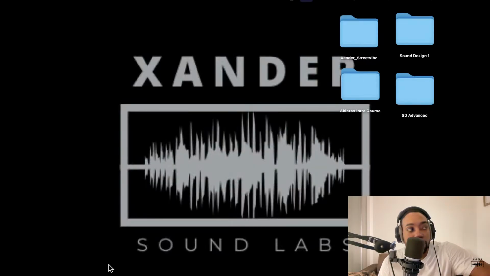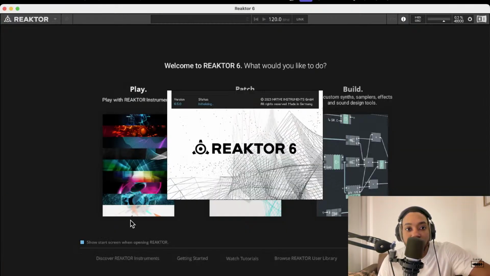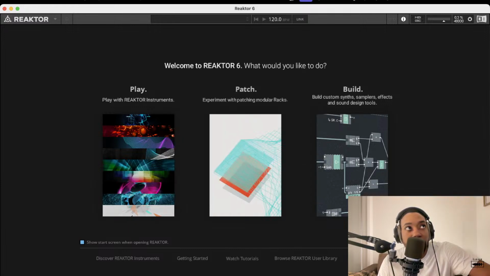All right. So what is up, everyone? Today we're going to be diving into Reaktor, a sound design tool, and looking at how to create a growl bass in Reaktor, a Skrillex style growl bass.